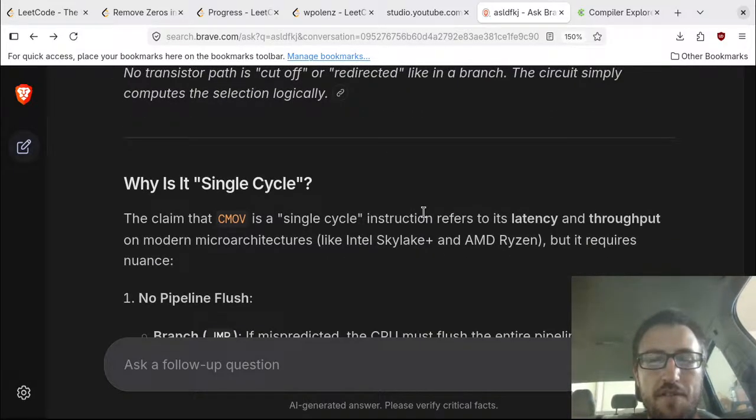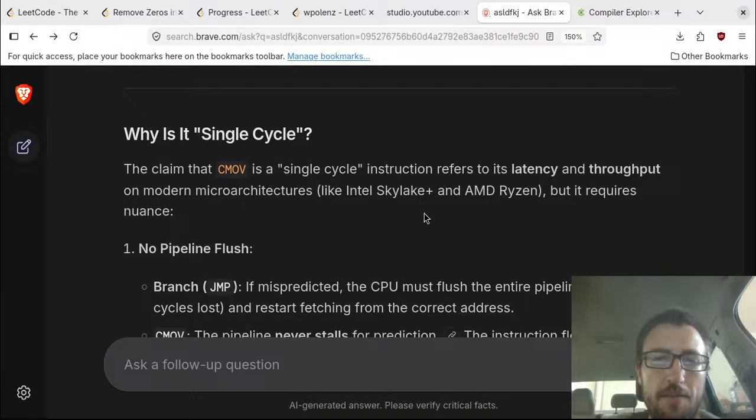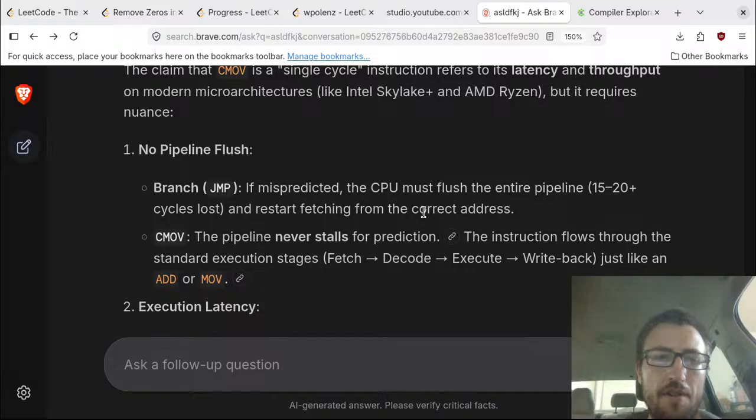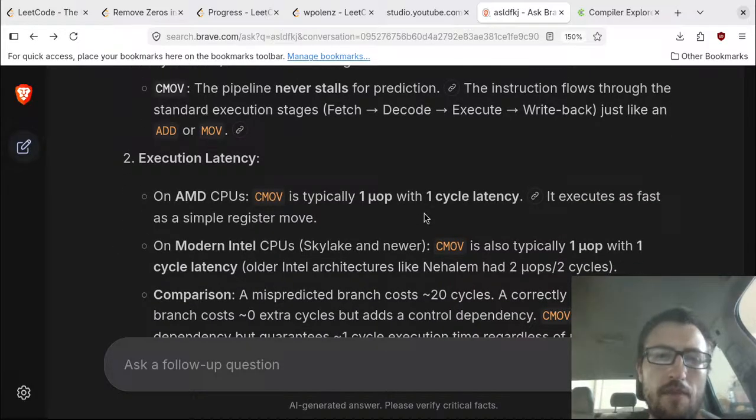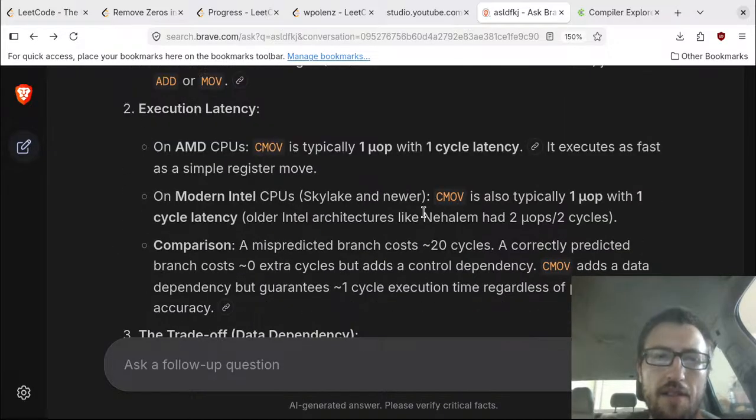The claim that CMove is a single cycle instruction refers to its latency and throughput on modern microarchitectures like Intel Skylake plus AMD Ryzen, but requires nuance. No pipeline flush, branch jump. If mispredicted, the CPU must flush the entire pipeline and restart fetching from the correct address. The pipeline never stalls for prediction. The instruction flows through the standard execution stages, just like an add or move. Execution latency is typically 1 micro-op with 1 cycle latency, executing as fast as a simple register move. On modern Intel CPUs, CMove is also typically 1 micro-op with 1 cycle latency.